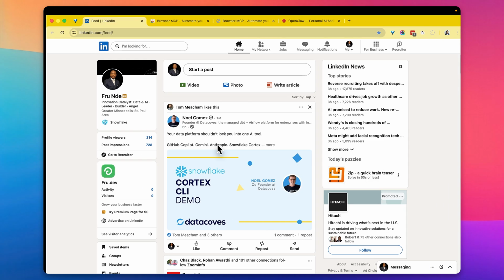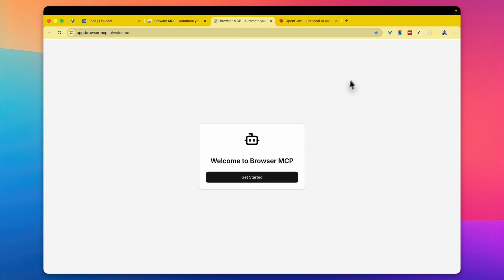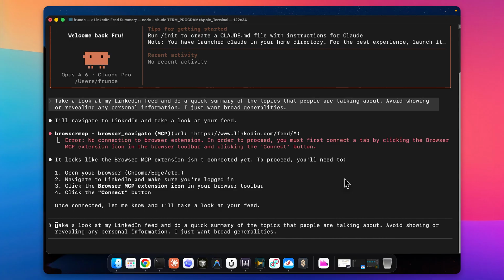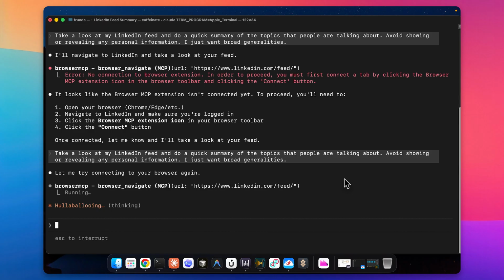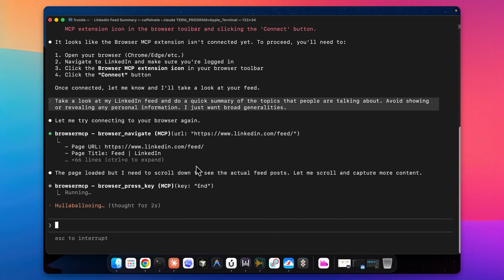So let's fix this. Now I will go back over to my MCP, click on this, click connect, and that's that. So let's try this one more time. Hit the previous prompt, hit enter. Just give it a few seconds for it to do its thing. So it tells you it's connecting to your browser, navigating to this URL. I'll show you that a little bit later on.